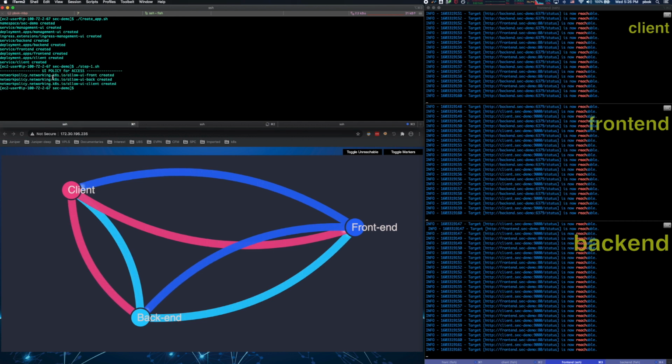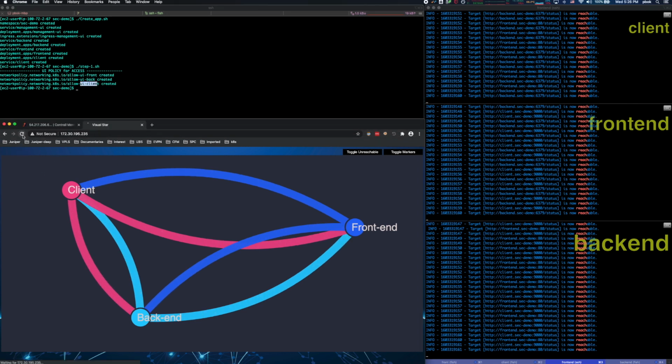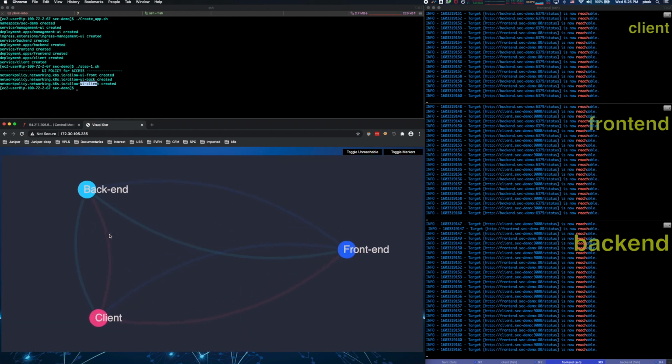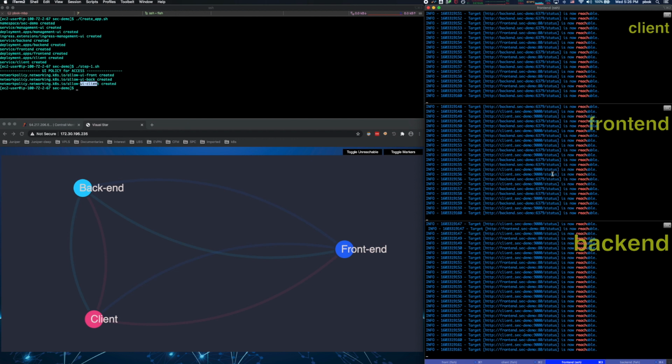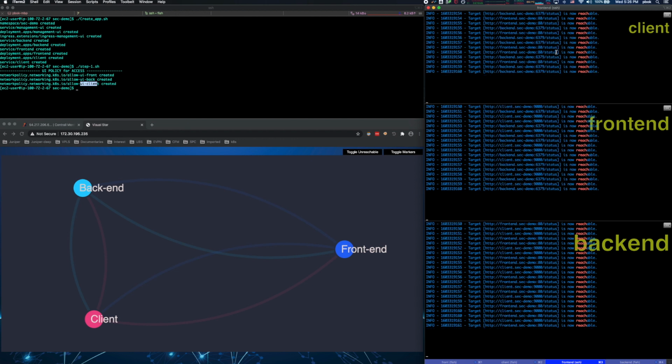What this does is configure three policies that prevent front end from talking to anybody, and back end and client from talking to anybody, as individual policies. If we refresh the screen, this is visible in the UI, and we can also see that the reachability messages stop in each container.